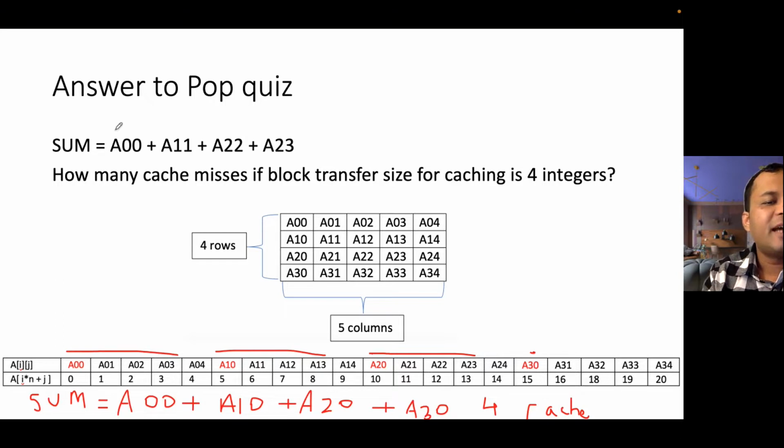So then the question is how many cache misses we'll have for this one, right? A00: initially the cache is empty, so A00 would not be available in the cache. So you have a cache miss for A00. Then because the block size is 4, these 4 items will be loaded in the cache. So A04, A10 is not in the cache. So when you access A11, there would be a cache miss. So 2 cache misses, right? 1 cache miss for A00, another for A11, and then you access A22.